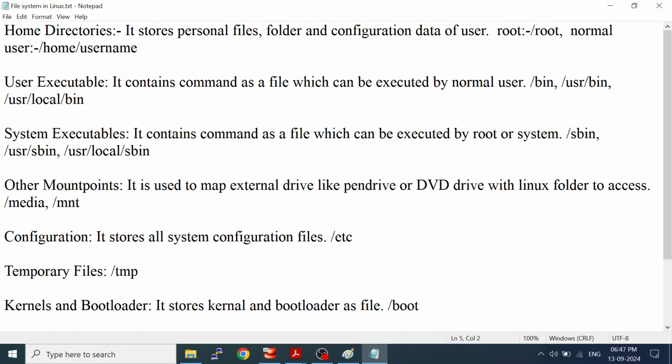So the commands which can be executed by a normal user are stored in these locations. The commands which can be executed by root or the system are stored in this location. Just now I told you that mounting can be done temporary and permanent. To mount temporary, by default, there are two folders created in the system, mnt and media. So two folders are there which you can use, or if you want you can create a folder with another name also.